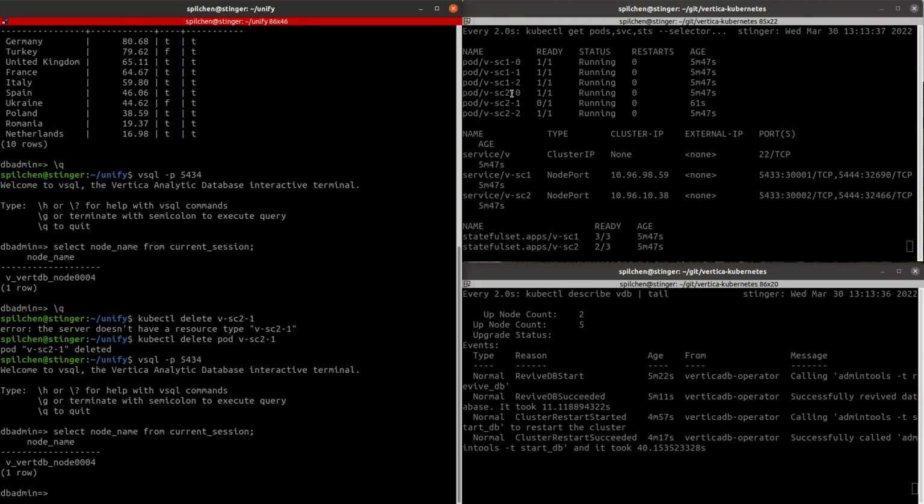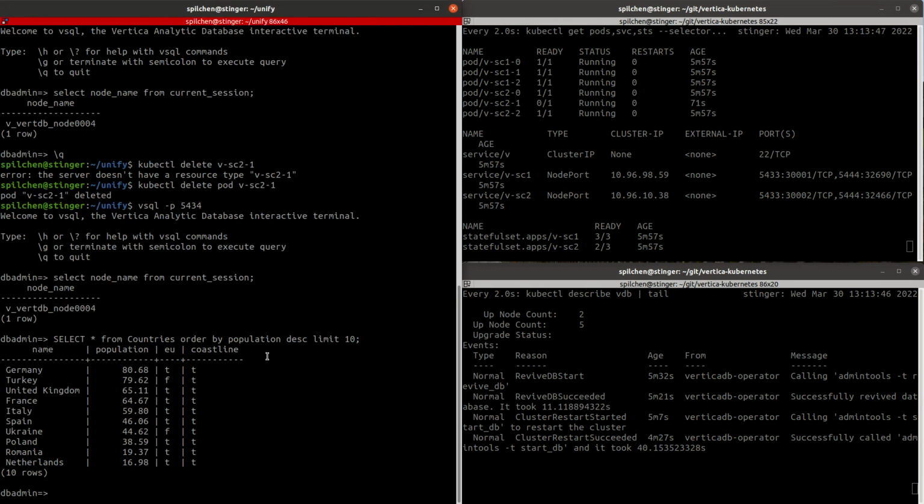Node 4, so it's that first one there. So you still have access if I were to issue my query. Let's see if I still have access to the data. You can see I still have access to the database, it's still up. It's just in the business of restarting this one pod.